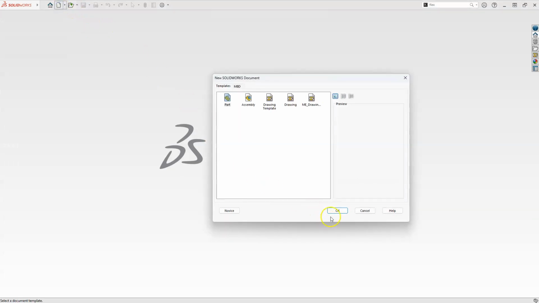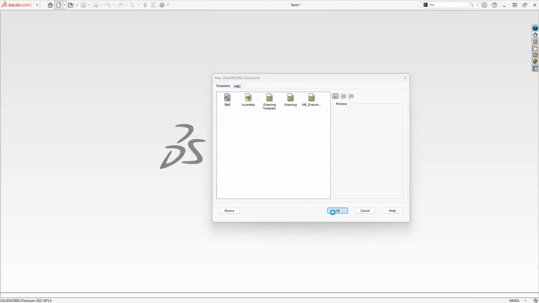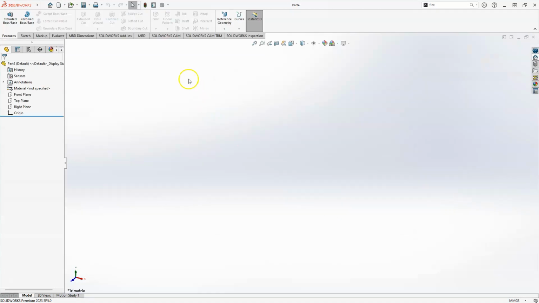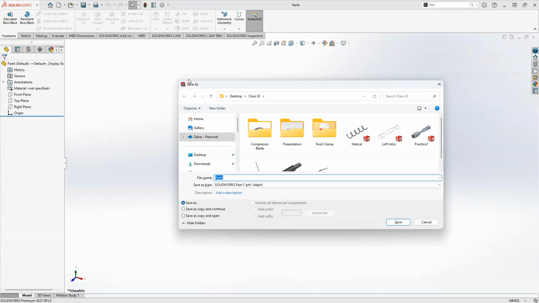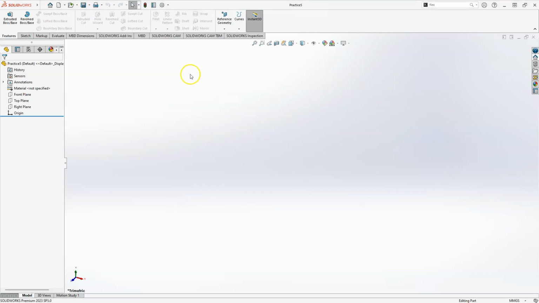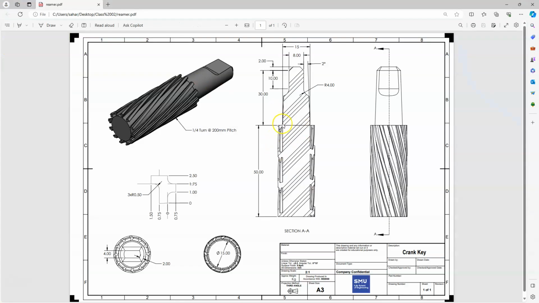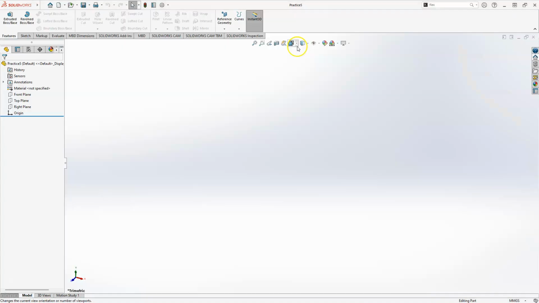I'm going to bring in the part and save it as practice. I believe it was 5. Okay, so starting from that, you will see that this part we can start with this boss extrude. Let's say we start from the top plane, or we can do it in any plane, but it's at 15 millimeter.